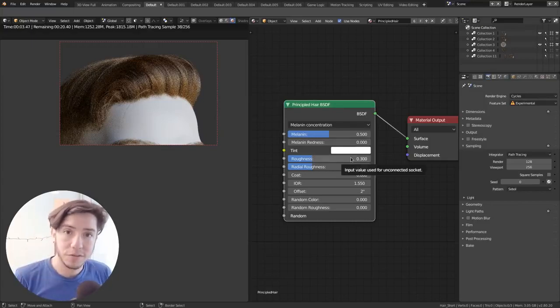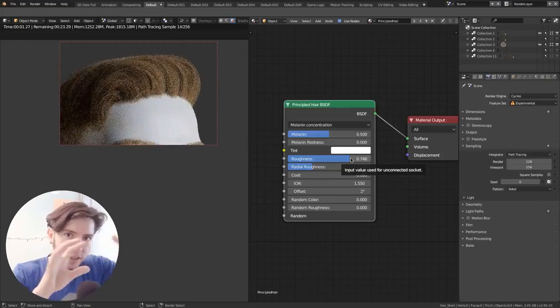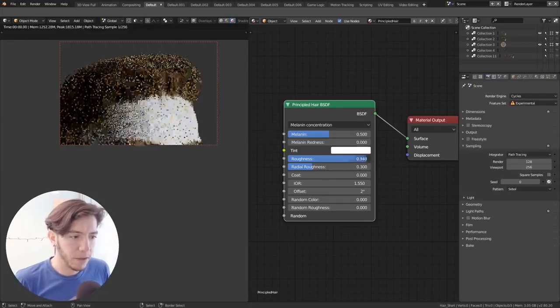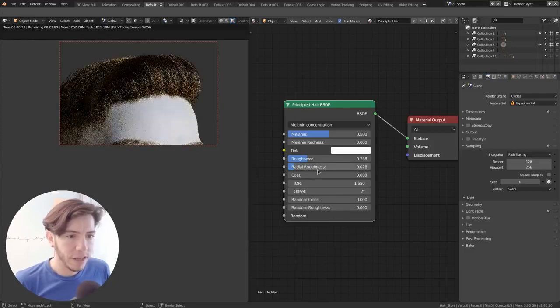You also have roughness, to control how specular the light is, how it distributes over your strands, and you also have radial roughness, which would make it.